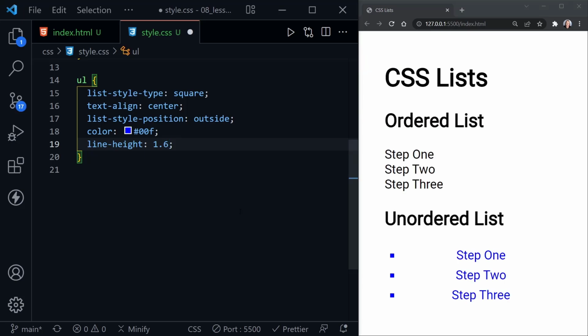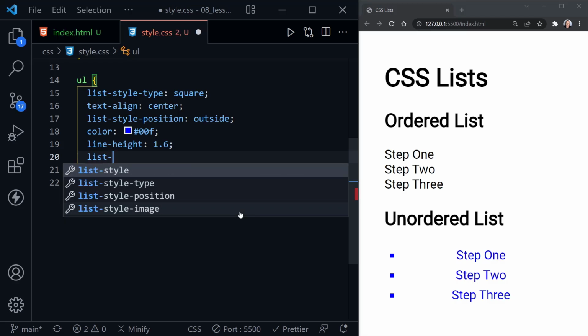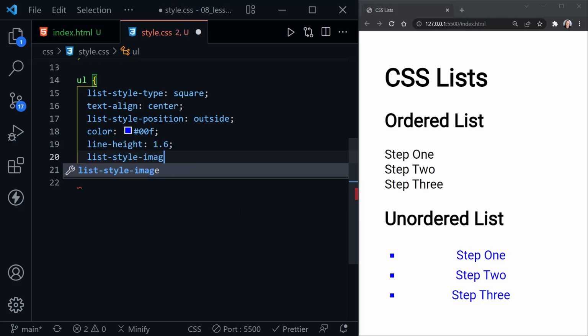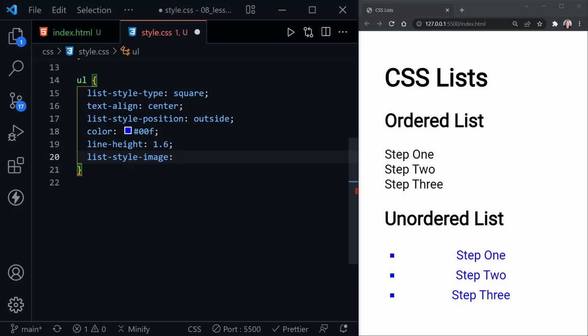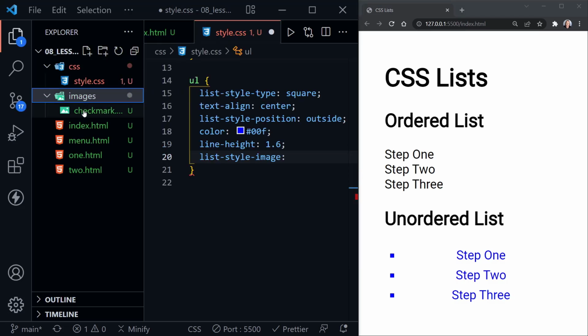Now the last list style property we want to look at is list style image, and we can set an image to use instead of the bullet points. Now let's quickly look at the file tree. Notice I've got an images file, and in that I've got a checkmark image. It's checkmark.png, and we're going to use that as we set this.